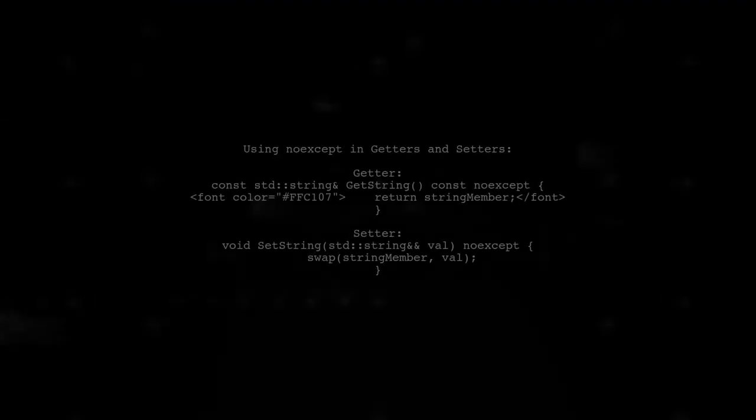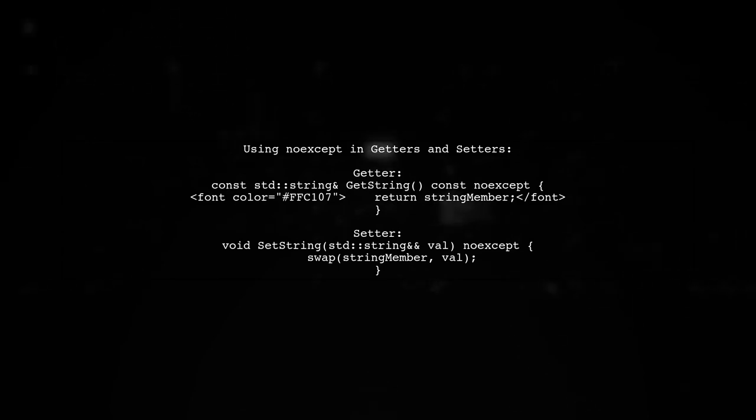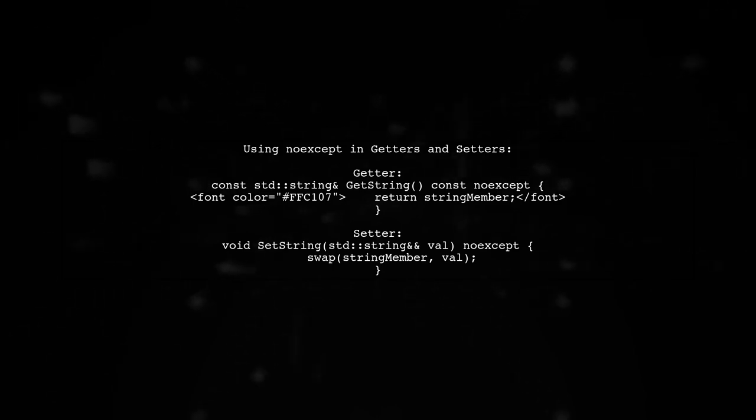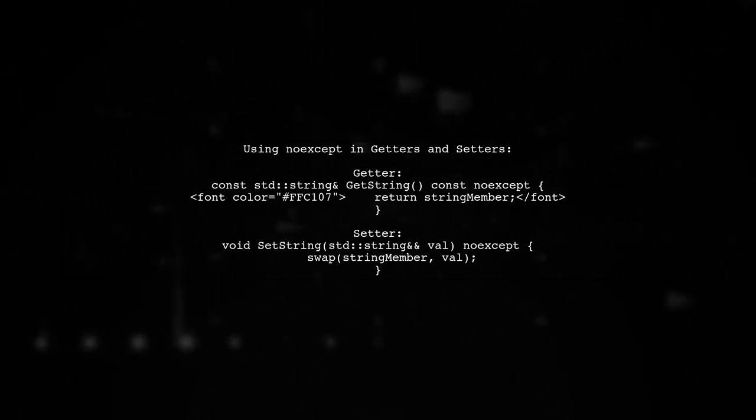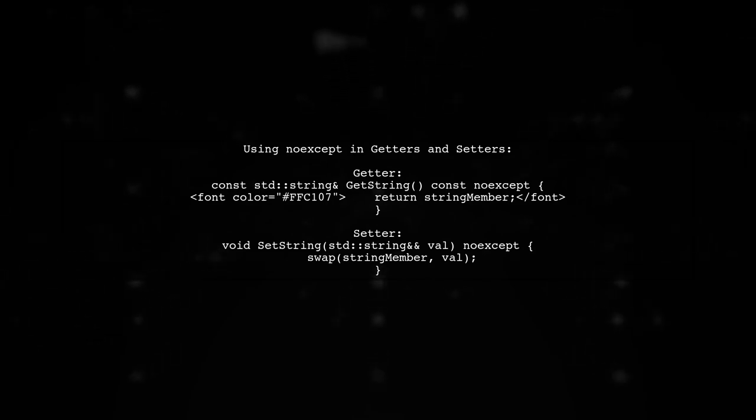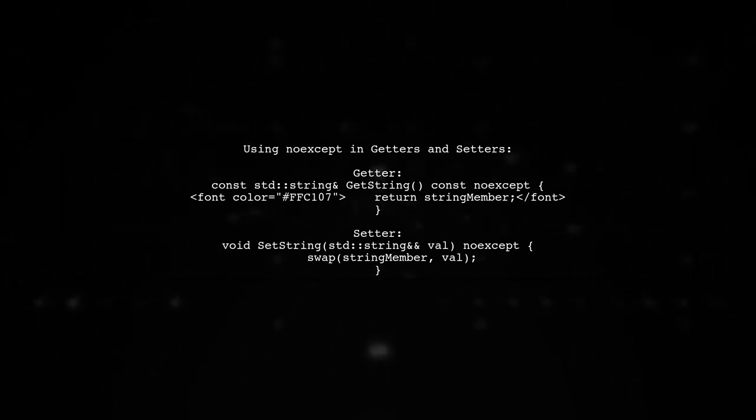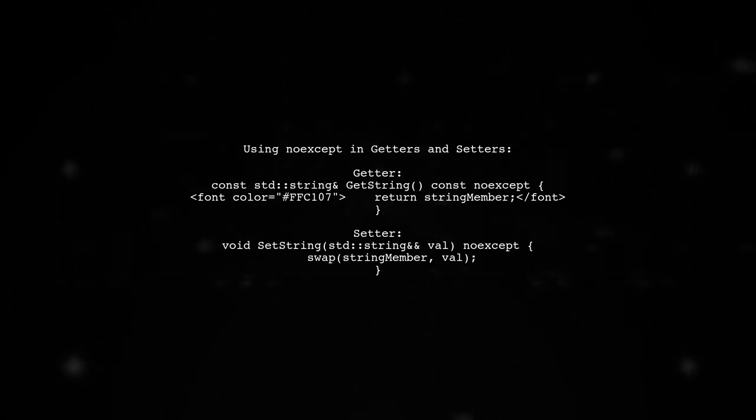Let's now look at another user-suggested answer. Let's look at how to use the noexcept specifier for getters and setters. For a getter, you can define it like this. It returns a constant reference to a string member and is marked as noexcept. For a setter, you can use a method that takes an rvalue reference and swaps it with the string member, also marked as noexcept.